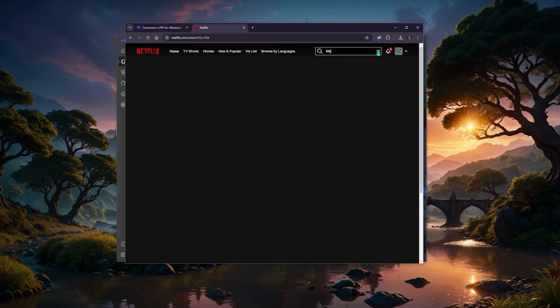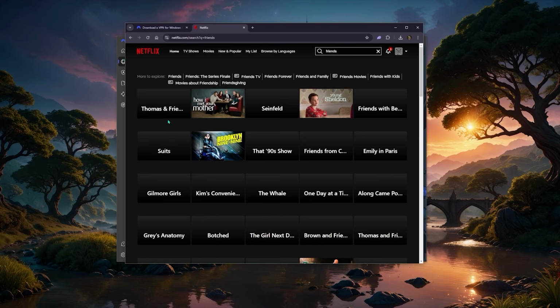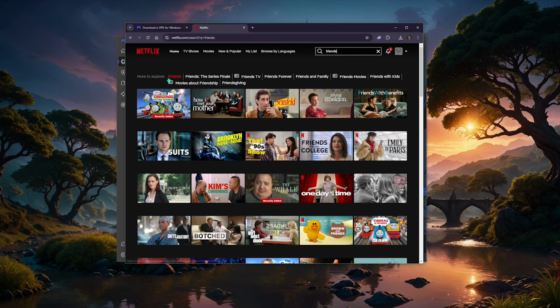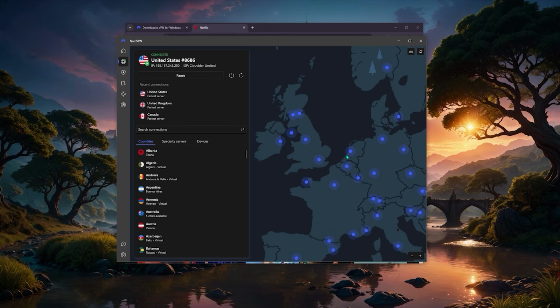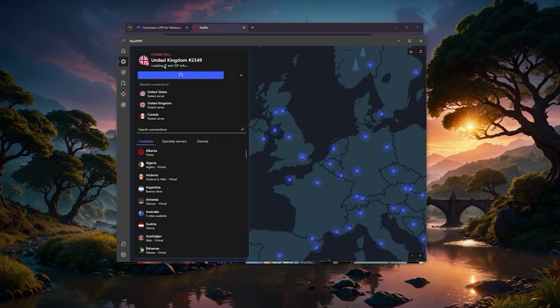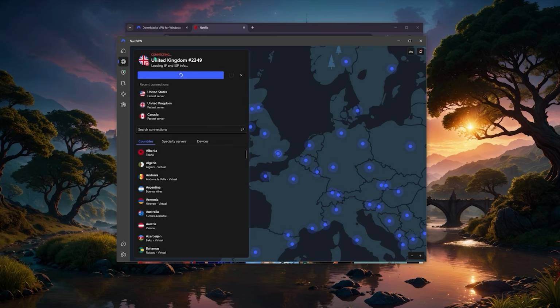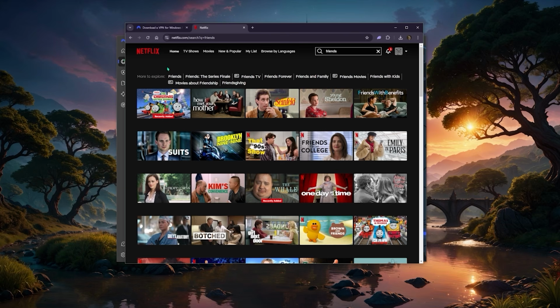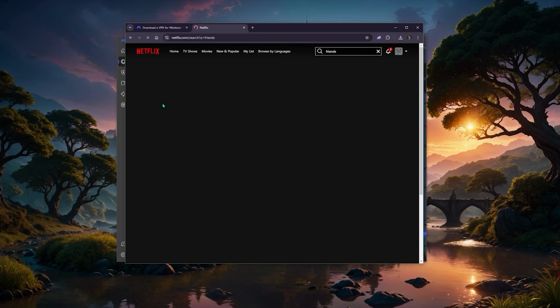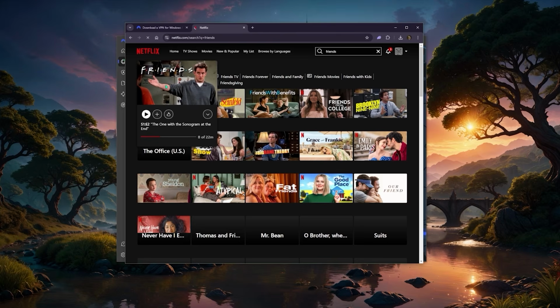So if I looked up Friends, right, the sitcom that we all know and love, ironically enough, it's not in the States. But if I click on the London server, so here, waiting until it changes. All right, now once you see the green, you know you're good to go. So now that I'm connected, I can go back to Netflix and check this out. I'll just go ahead and refresh, and Friends will magically show up because it's now available.